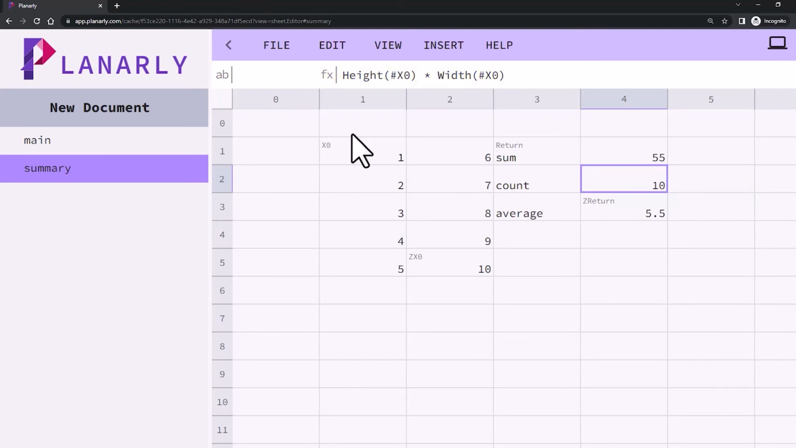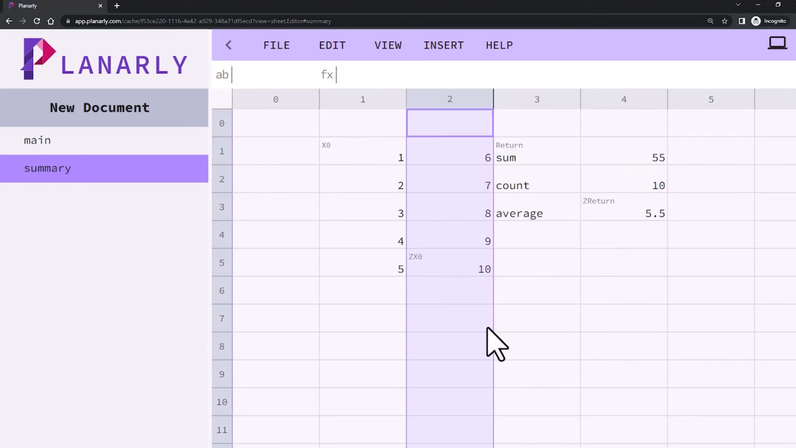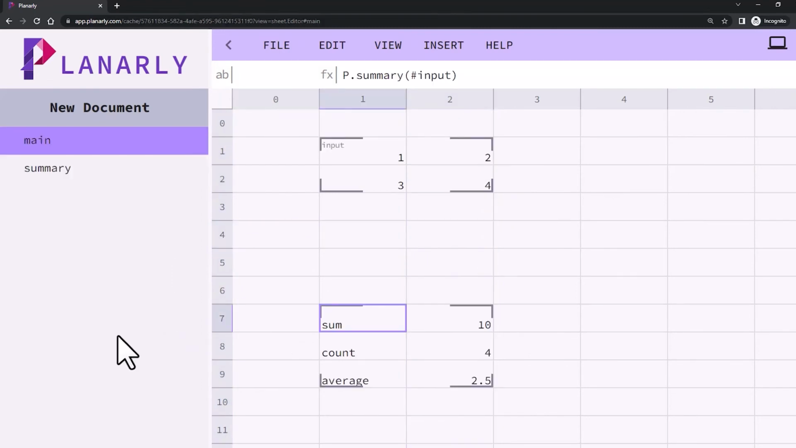We fix the formula and add a barrier to prevent potential spill conflicts. And voila, the call works as expected. The input region indeed sums to 10, has 4 cells, and averages to 2.5.